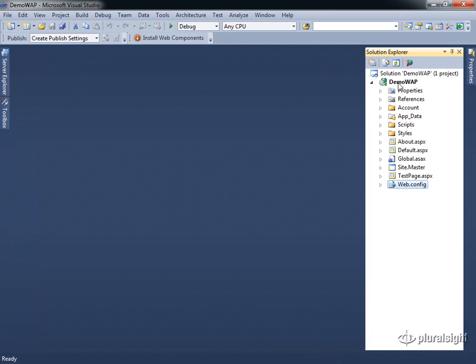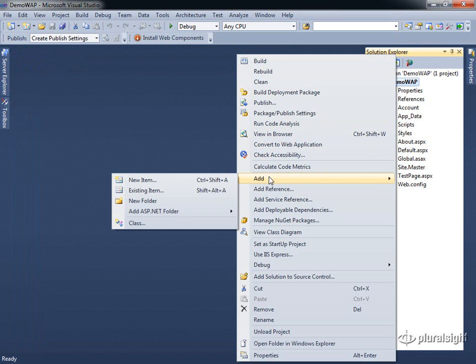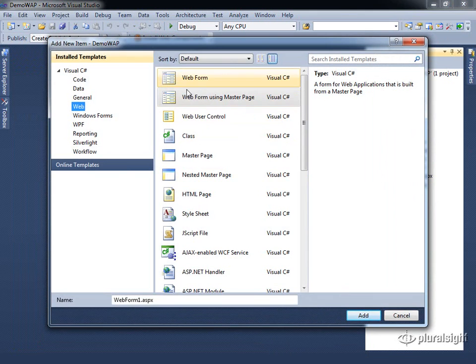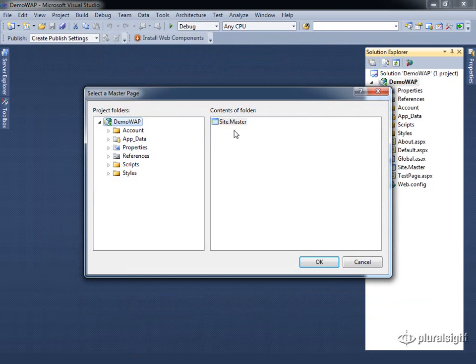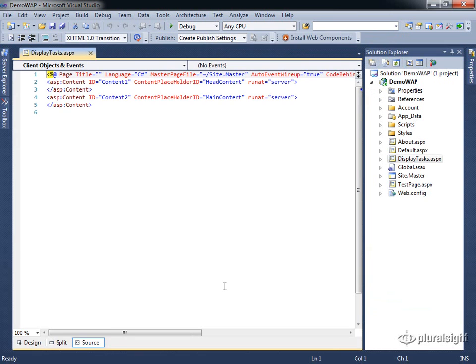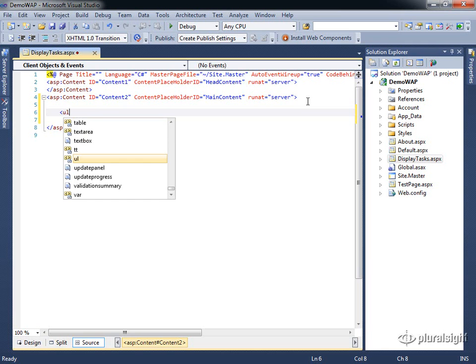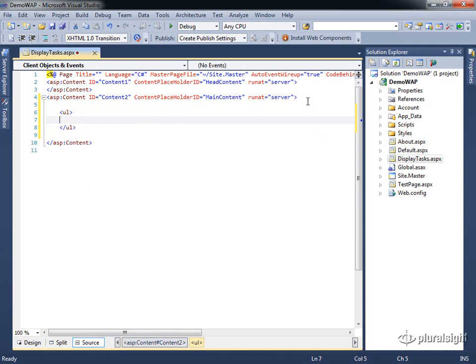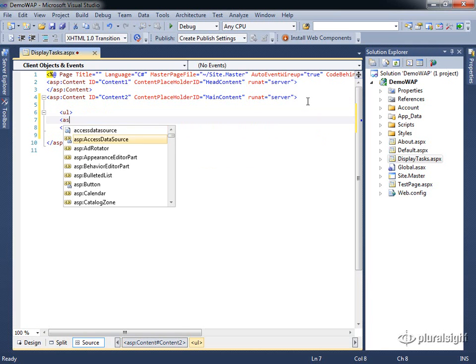And to showcase the features, I am going to add a new page. So web form using master page, I'll call it display tasks. And add it. What I want to introduce is some server controls that I can bind that data to on the page first. So I'll create an unordered list. Inside of there, I'm going to create an ASP:"list view."